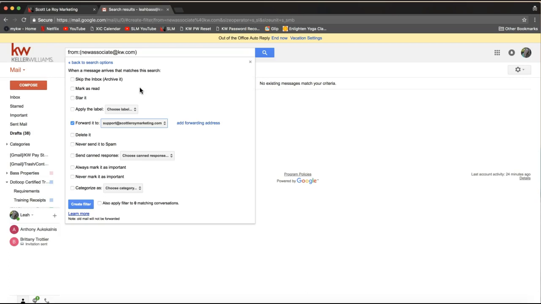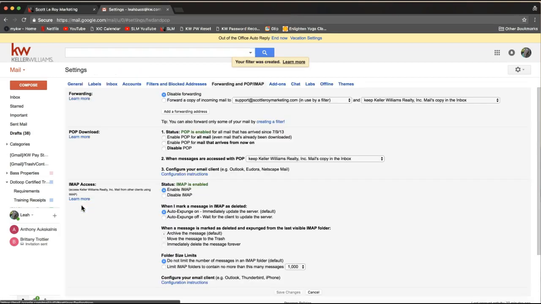your Gmail account will automatically forward that to support@scottleroymarketing.com, so we get your agent's login right away, and we'll make sure to be able to set them up as quickly as possible with the KW Tech Tools. And from there, you can simply just click that Create Filter blue button on the bottom there, and that will finalize that filter. And that is it.